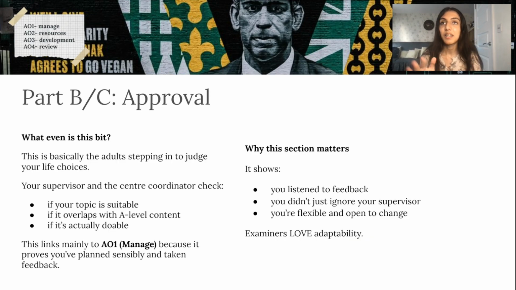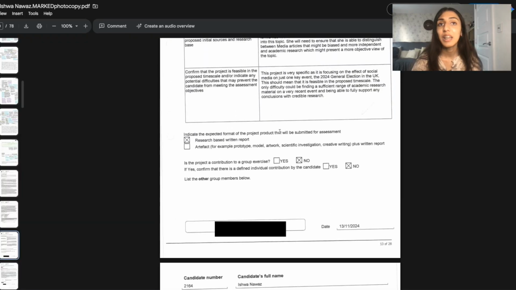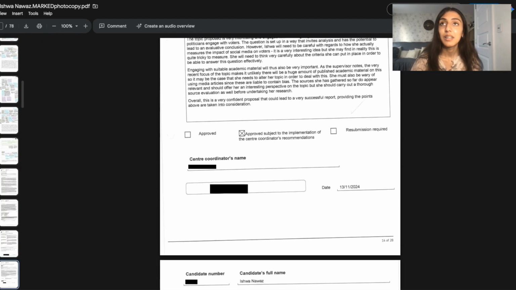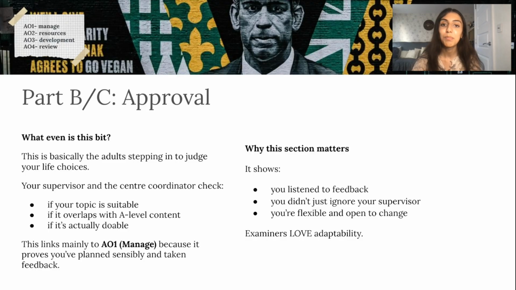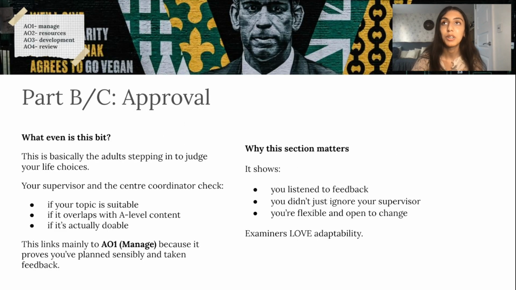Part B and C. Now this is not for you, rather this is for the adults, the supervisors, whether they like it or not. Mine was quite straightforward. She said yes, and that's that. You don't really need to do much, but you do want to take into mind the feedback. I think that's something really important for the next section of the production log.